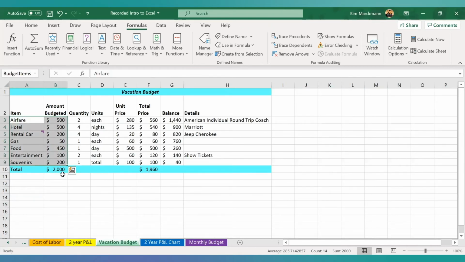Now you can't include spaces in these names for budget items, and you cannot begin with a number or punctuation, and it must be unique within the workbook. So I can only have one budget items little thing per workbook.